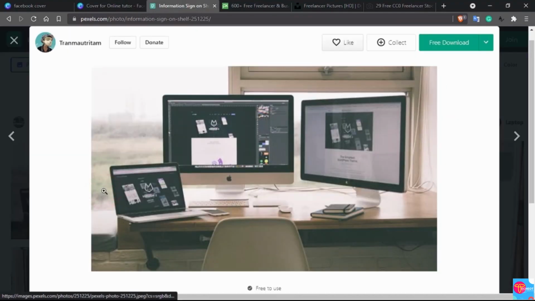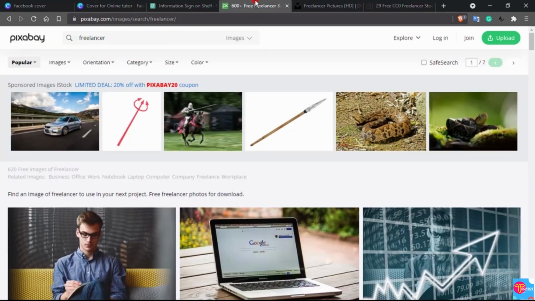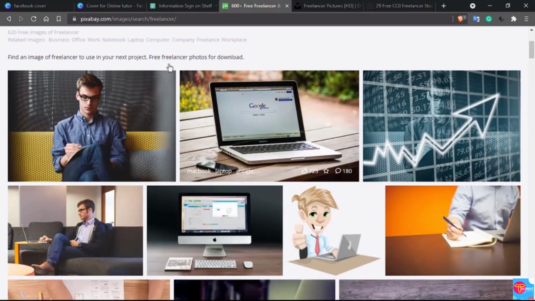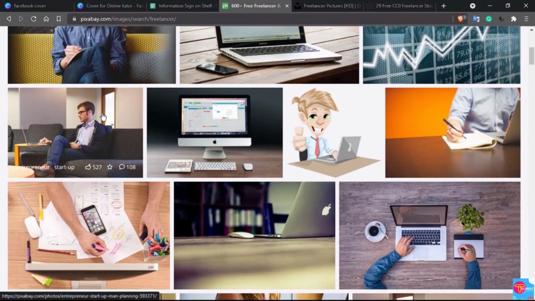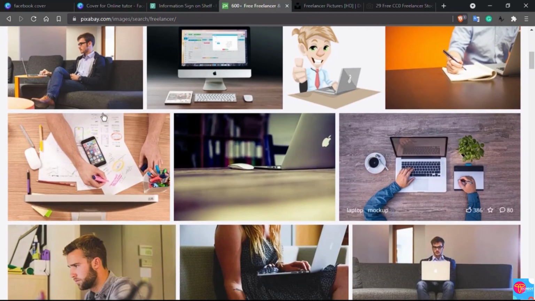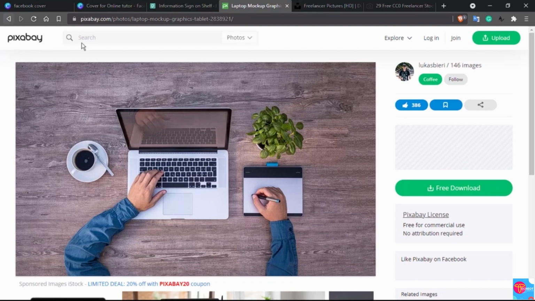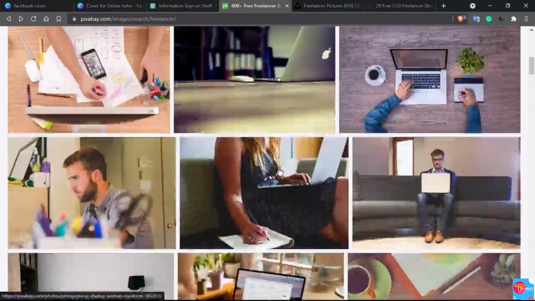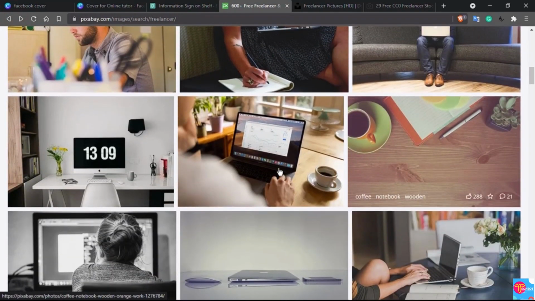So I like this one. If you want to use this one, you can download it. And let's see from Pixabay. From Pixabay, you can download something like this one. Seems to be fairly good looking. Let's see some more. And even this one, you can just simply write your name and something more if you want to write, and put it right here.